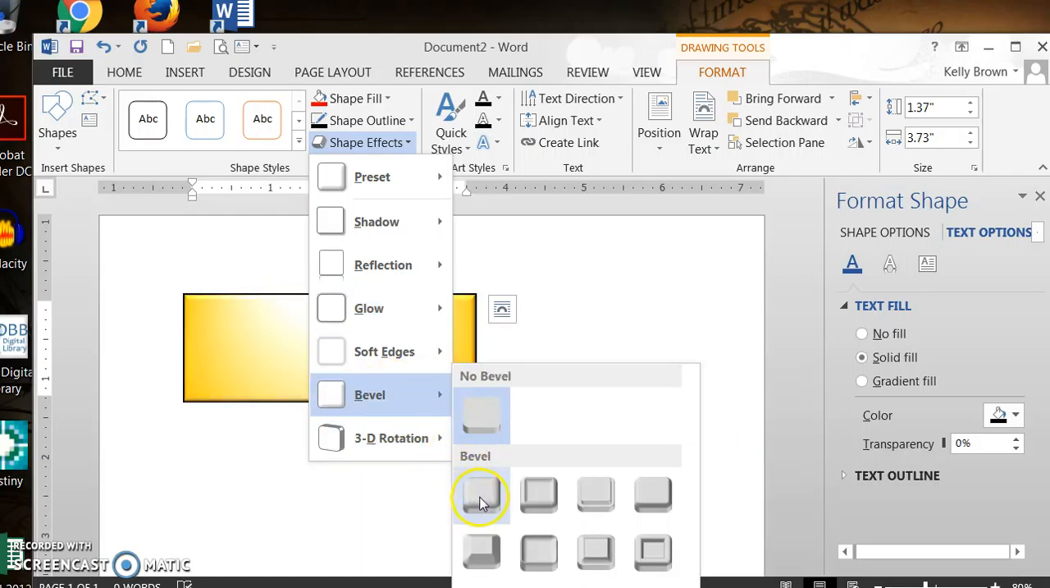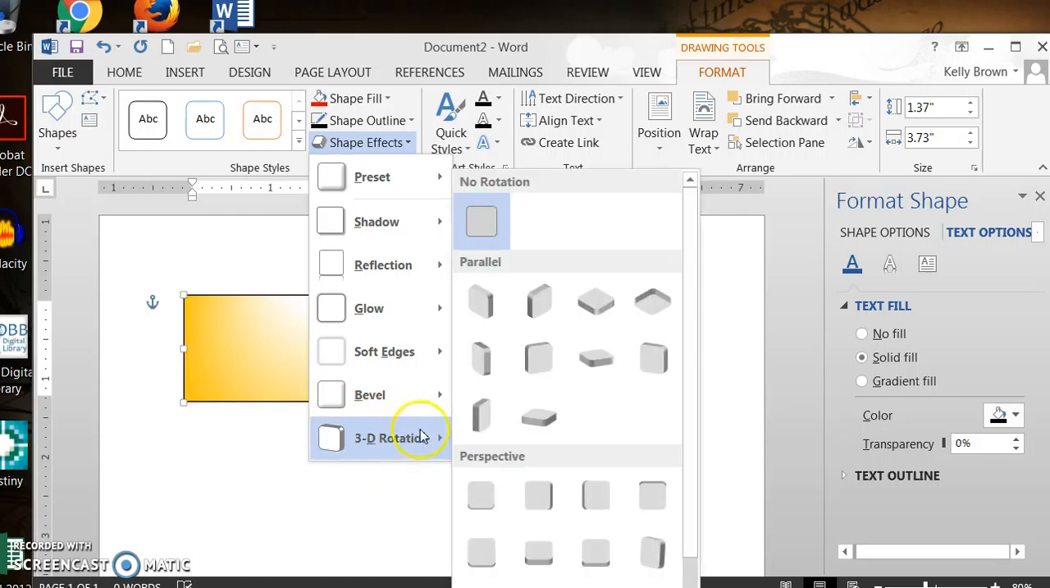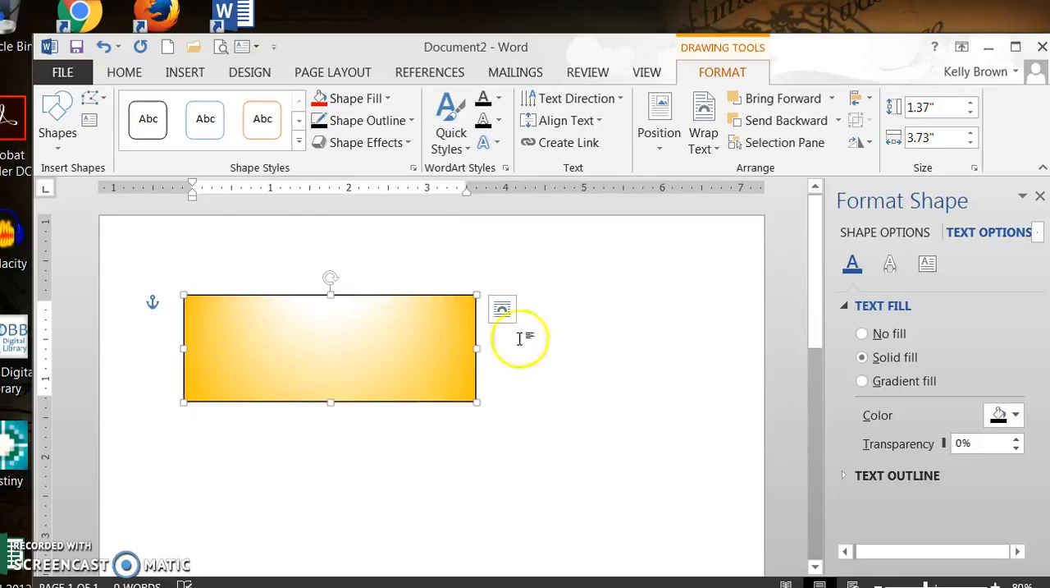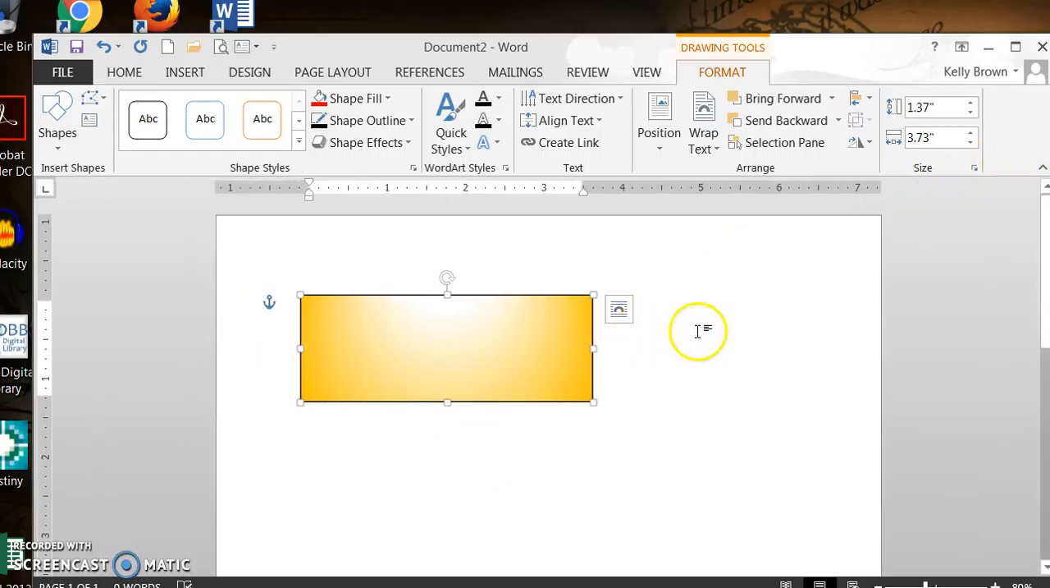You could bevel the shape so it gives a more 3D effect. So it looks like it's popping out at you a little bit. And again, I'm just clicking over the different bevel options. And then there's a 3D rotation where you can change the angle that the shape appears. So you can do a lot with different shapes, and that is one way to play with it a little bit, and especially using the gradient. Okay.